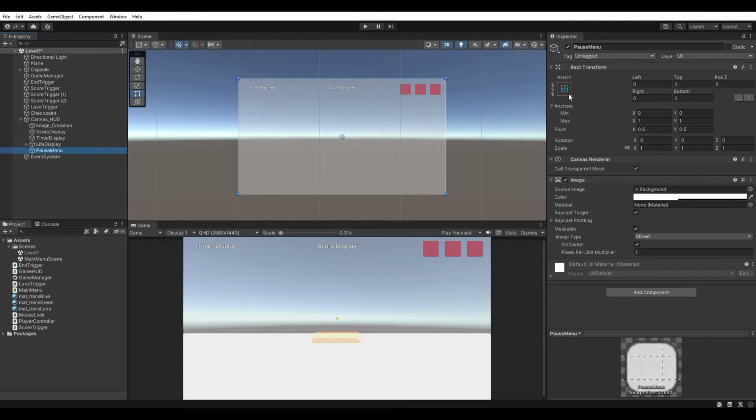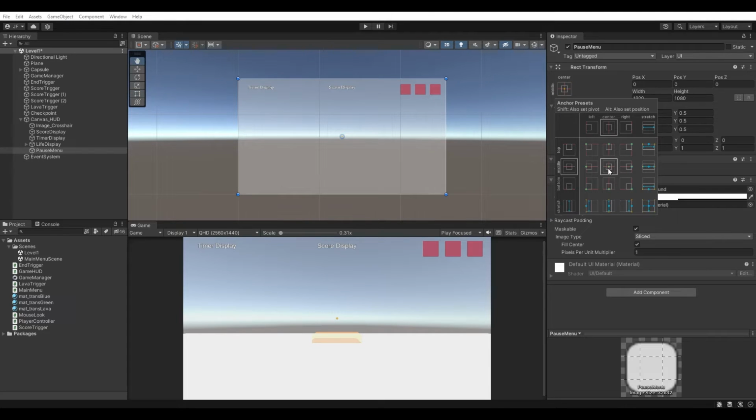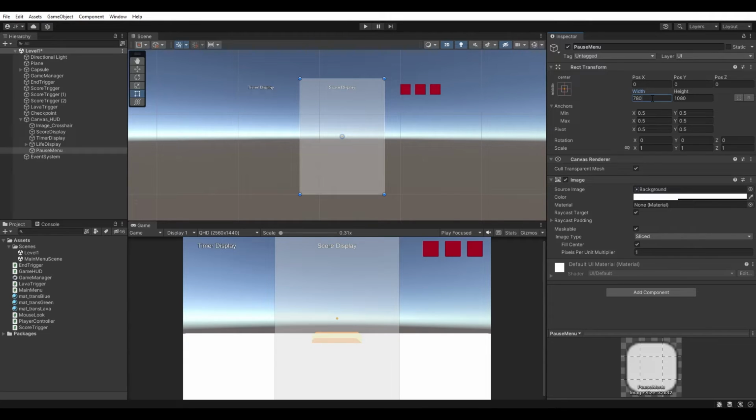So we'll come over to the anchor, and this is where it's set to stretch. So I'll click on this, and I'm going to hold Shift to set the pivot point as well as the origin, and then Alt to set the position. And I'm going to click on the center anchor point here. Now, nothing's changed visually, but we can actually change the width and the height here now. It's actually set to the size of the canvas. So if we reduce this, it will reduce the size of our pause menu. So I'm going to put 780 for the width, and for the height, we'll put 360.